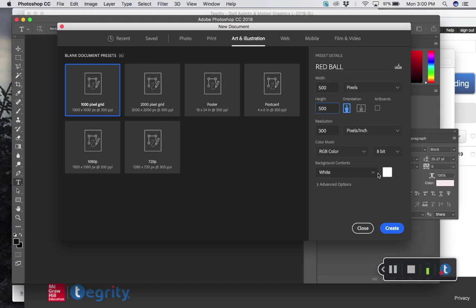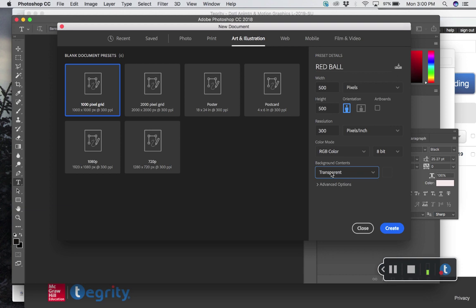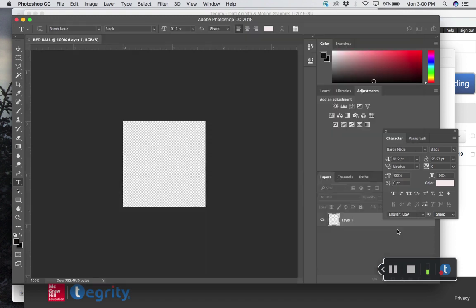Don't leave your background contents white. Change it to transparent. If you make it white or black, when we bring this piece of art into After Effects and want to bounce it around, if we want to put something behind it, it'll have a square around the ball. So you want to make it transparent whenever you're making your art. Okay, it's kind of important. And say create.